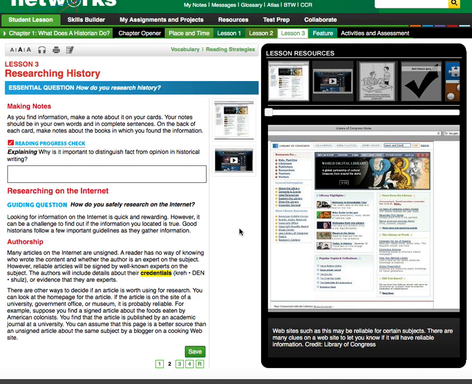Good historians follow a few important guidelines as they gather information. Number one, authorship. Many articles on the internet are unsigned.